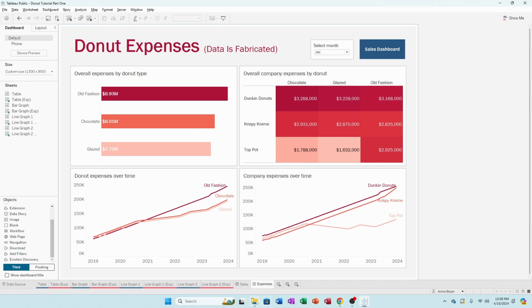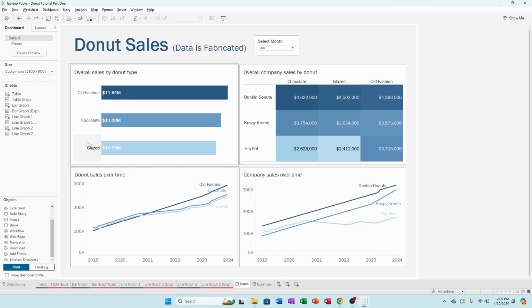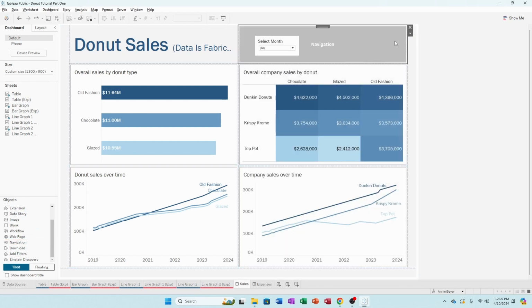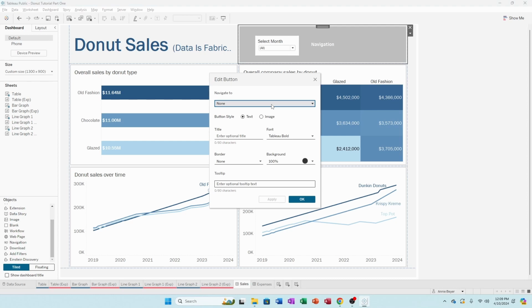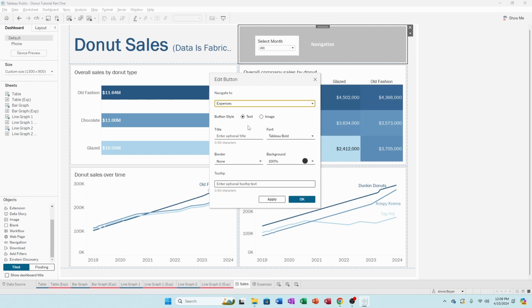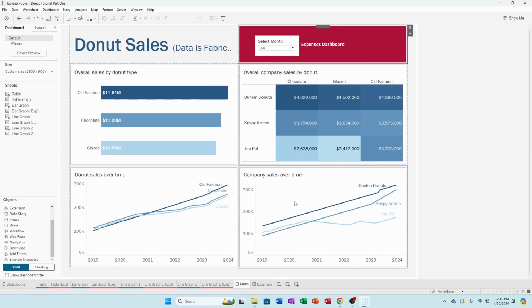Alrighty, we're going to do the same thing for our sales dashboard. So we scroll down, hover over our objects, bring in a navigation tool. We double click on it. We navigate this now to our expenses dashboard. The title is Expenses Dashboard. We don't need a border. Enter the tooltip, which is, click here to navigate to the expenses dashboard. I'm going to change the color to one of those reds and hit OK.